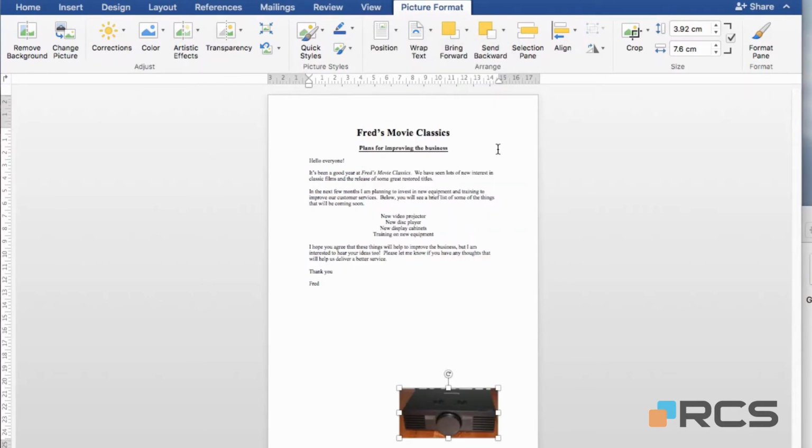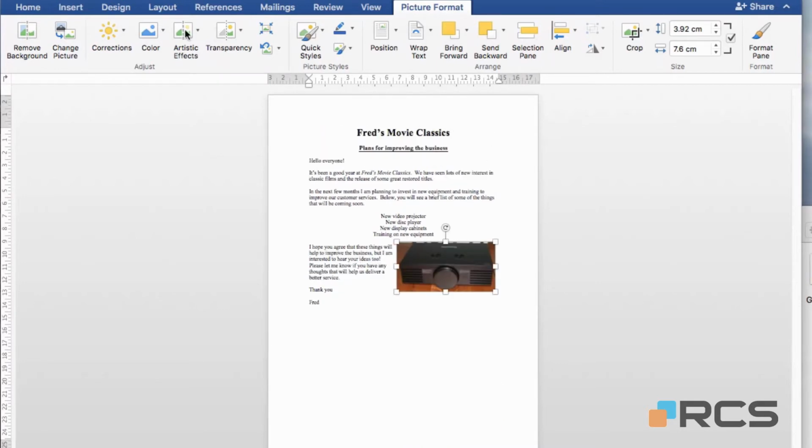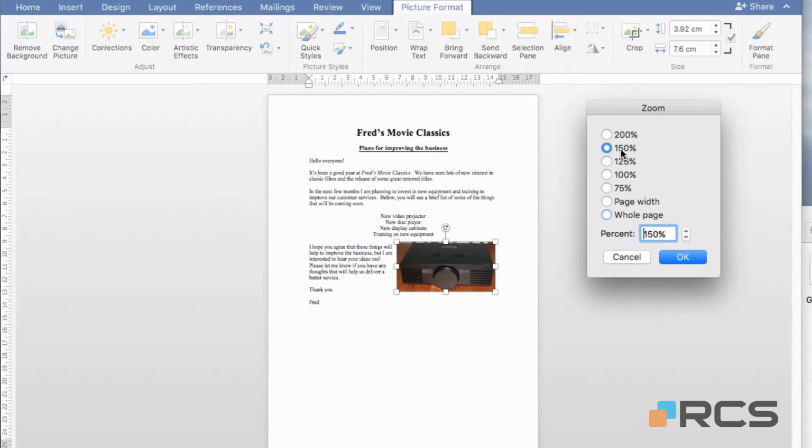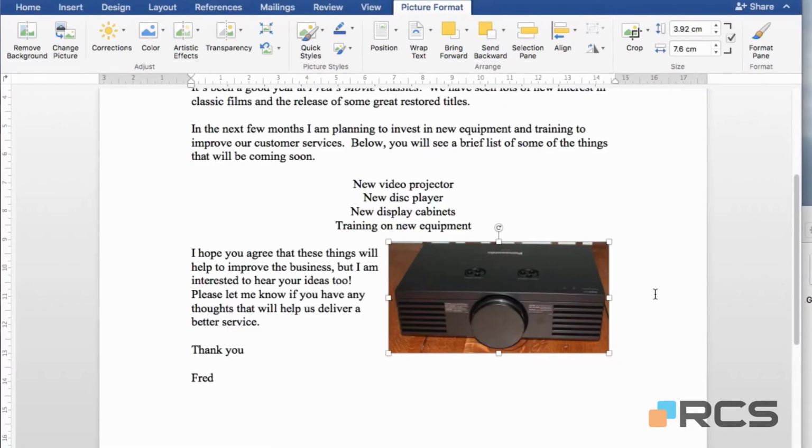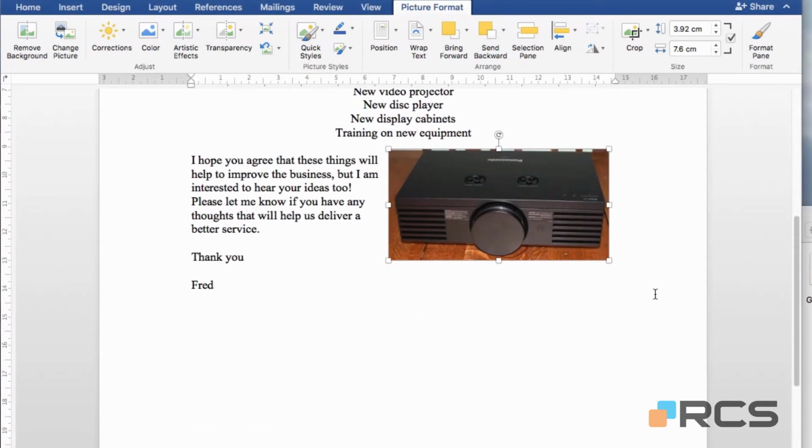So basically it's a way of quickly moving an image to a general position, either top left, top right, or bottom right as in this case. However, I'm going to click undo and return the image to its original position there to the right of the final paragraph. And I'll just reset the zoom level back to 150%, click OK, and again I'll just scroll the image back up to the top there.